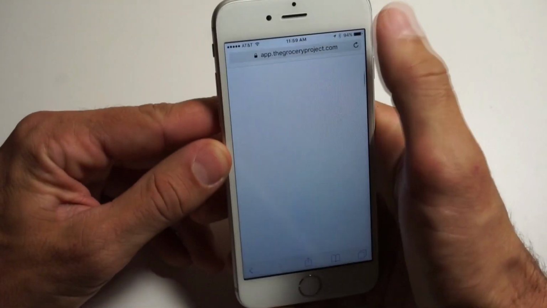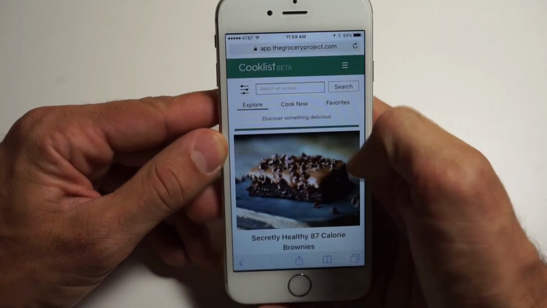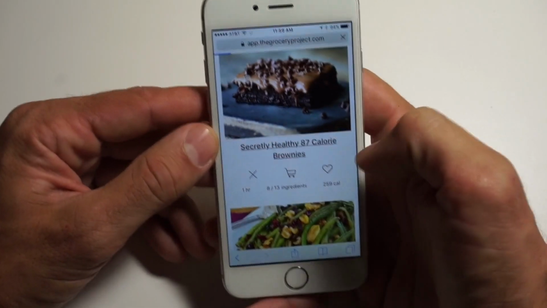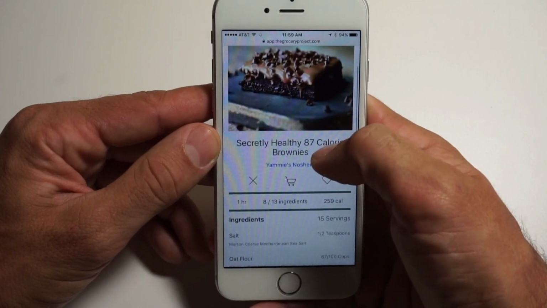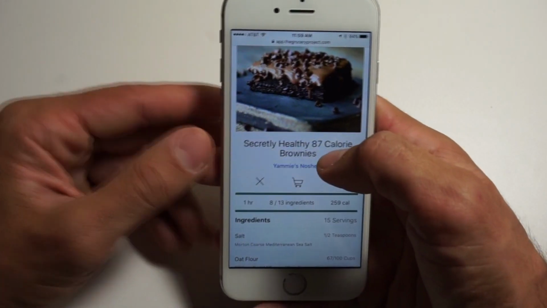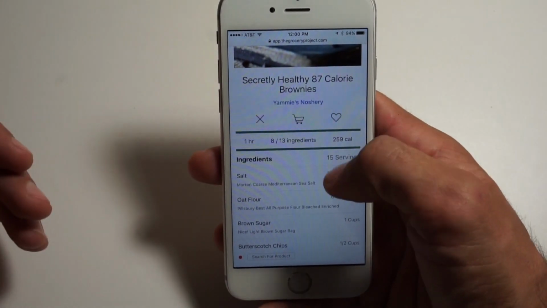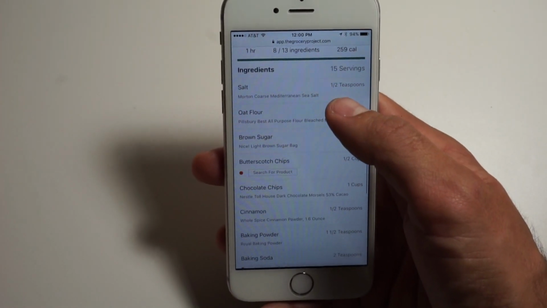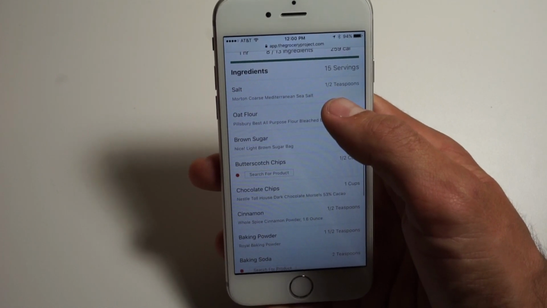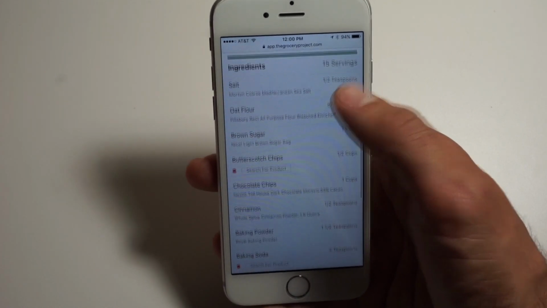So let's go back over to Explore. Let's dive into one of these recipes. So here, we have 1.4 million recipes in the Cooklist database, so there is a ton of recipes. It's all going to be about helping people find the recipe that they're looking for at that moment.